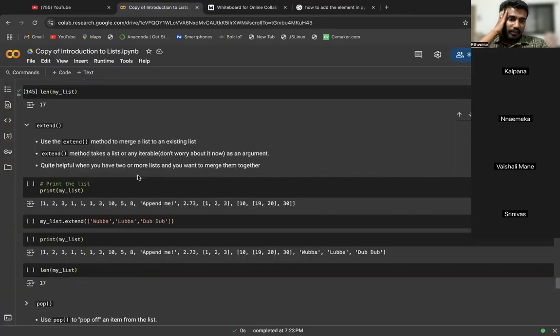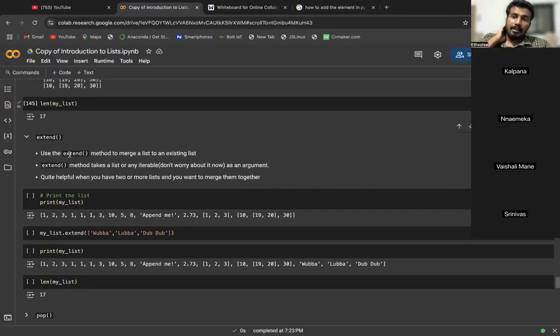Now let's talk about the second function. Let's say we talk about extend now. So see, what exactly is extend doing? The extend method is to merge a list into an existing list. Means the extend method will take a list as an argument, and it will try to add that one more list inside it.